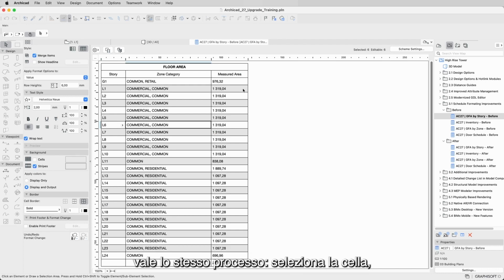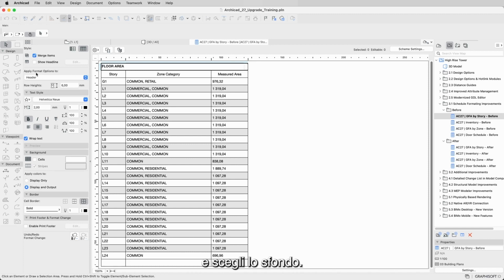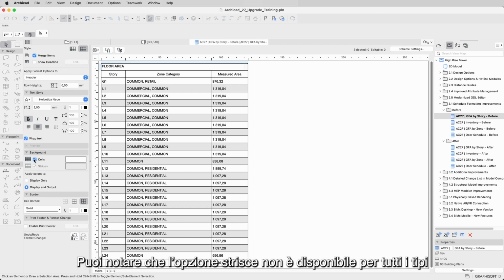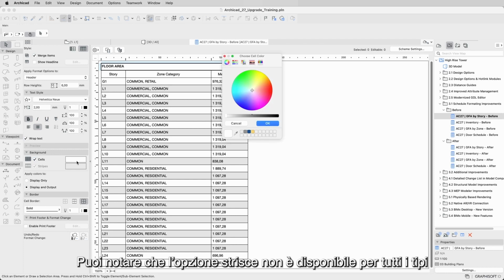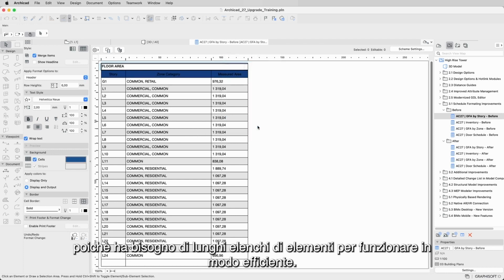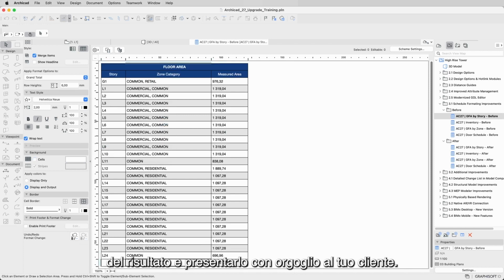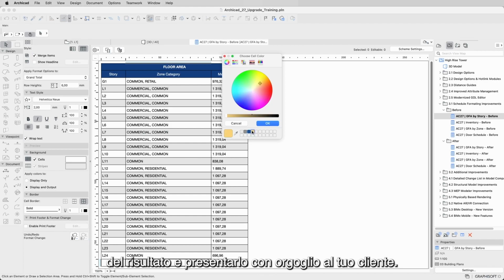For headers, it's the same process. Select the cell, make sure you're applying the format option to that specific type, and choose the background. Note that the stripes option is not available to all types, since it needs long lists of items to work efficiently. Continue editing your schedule until you are satisfied with the result and present it proudly to your client.